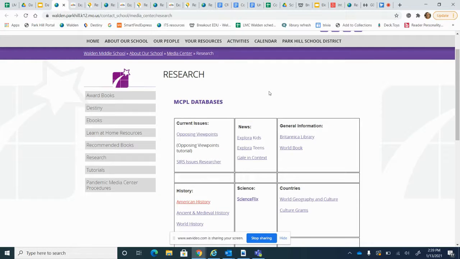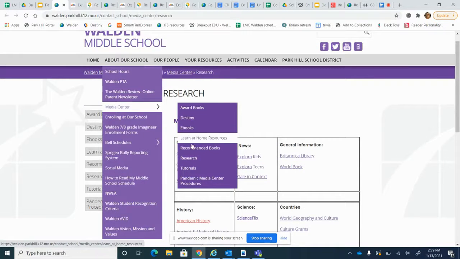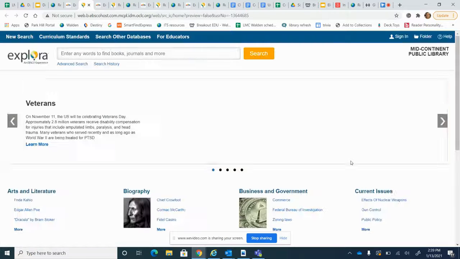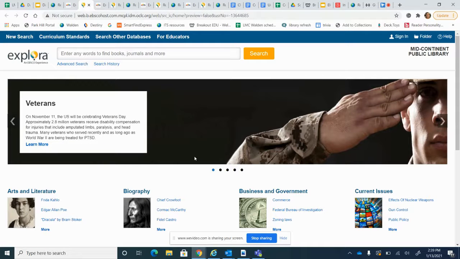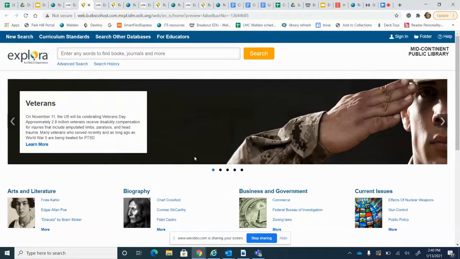So one more time, because this is really the trickiest part, you're going to go to About Our School, Media Center, and Research page. Then you're going to click on Explora Kids or Teens, and then you're going to need to open the logo. Click the logo in order to open it, and you should be good to go. And if you have trouble finding information, please feel free to message me on Teams or to email me, and I'll be happy to help you try to find some resources about your topic.